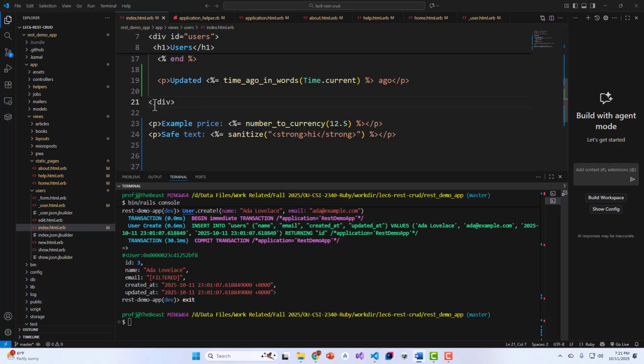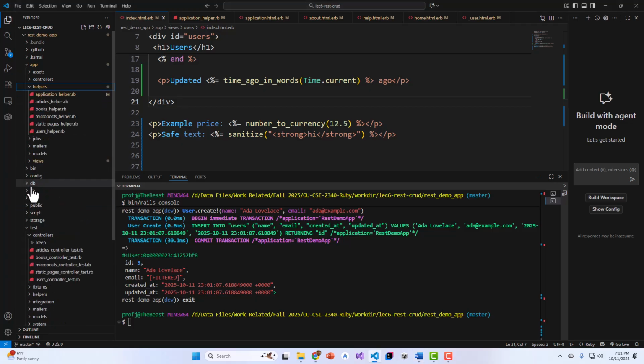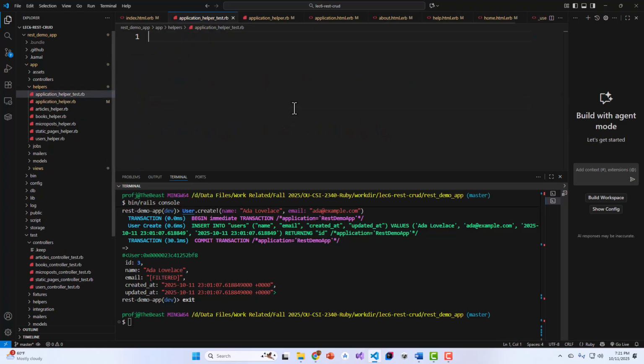So test helpers slash application helper test, not application helper, but application helper test. So I'm going to look here and we're going to go up all the way to helpers, application helper, and then there's application. Oh, we need to add that. That's right. That's a brand new file. I was about to say, I don't think we added that. So application underscore helper underscore test.rb. Okay, so make sure you have that underscore test or it's going to say, hey, we already have a file with that name.